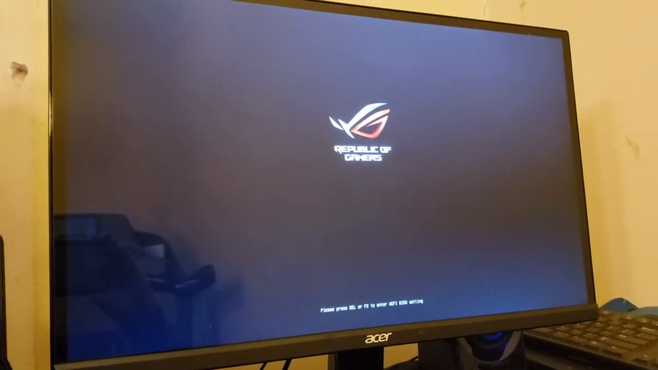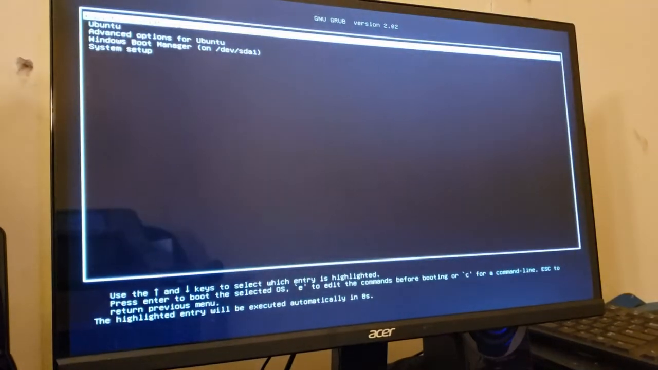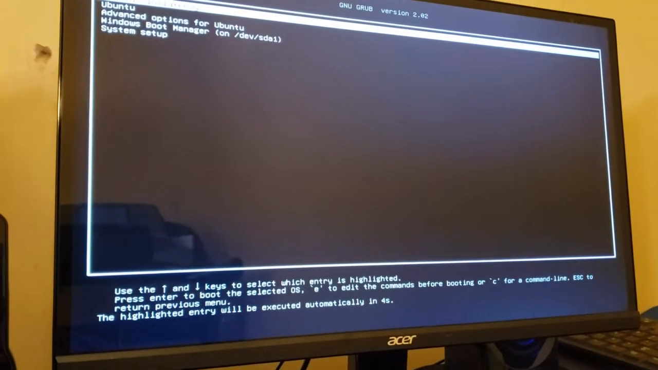Okay, I'd just like to show you that I can dual boot Linux and Windows. This is on my ROG STRIX ASUS motherboard. You see, Windows Boot Manager will lead to Windows, but I'm going into Ubuntu.